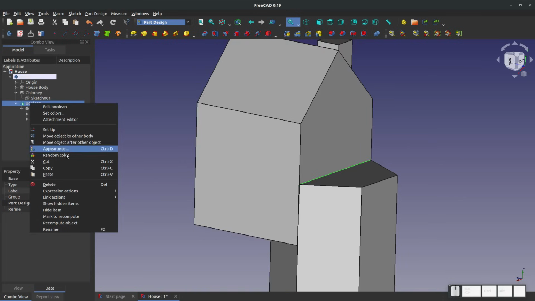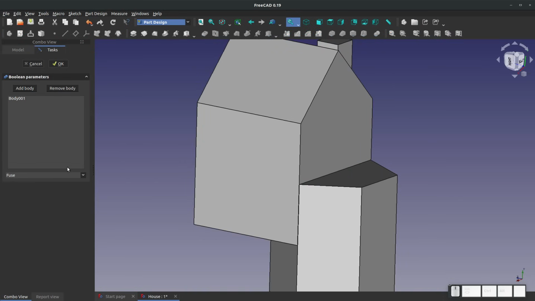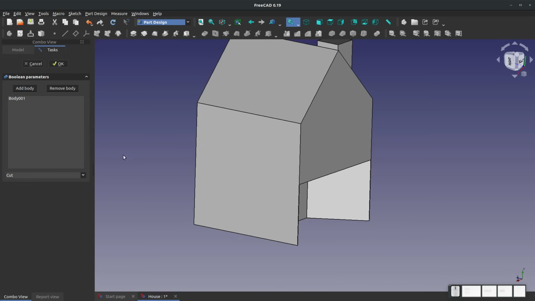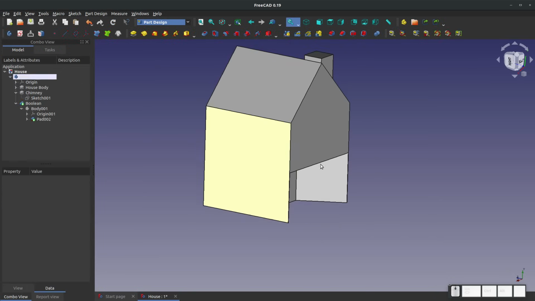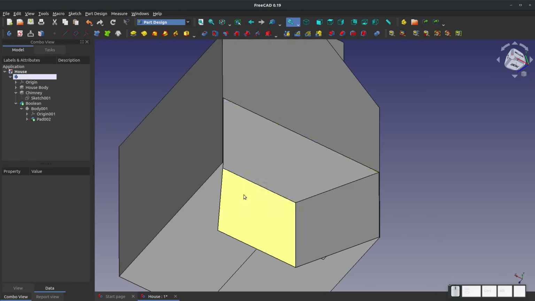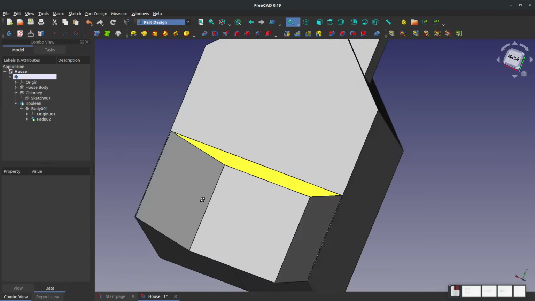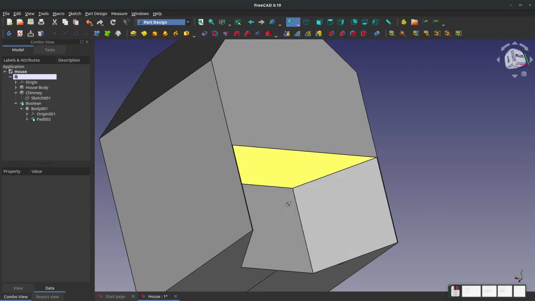Okay, let's edit the Boolean. My next option is I can cut, right? I can take that hexagon body and cut it away from my house. Remove the whole body.